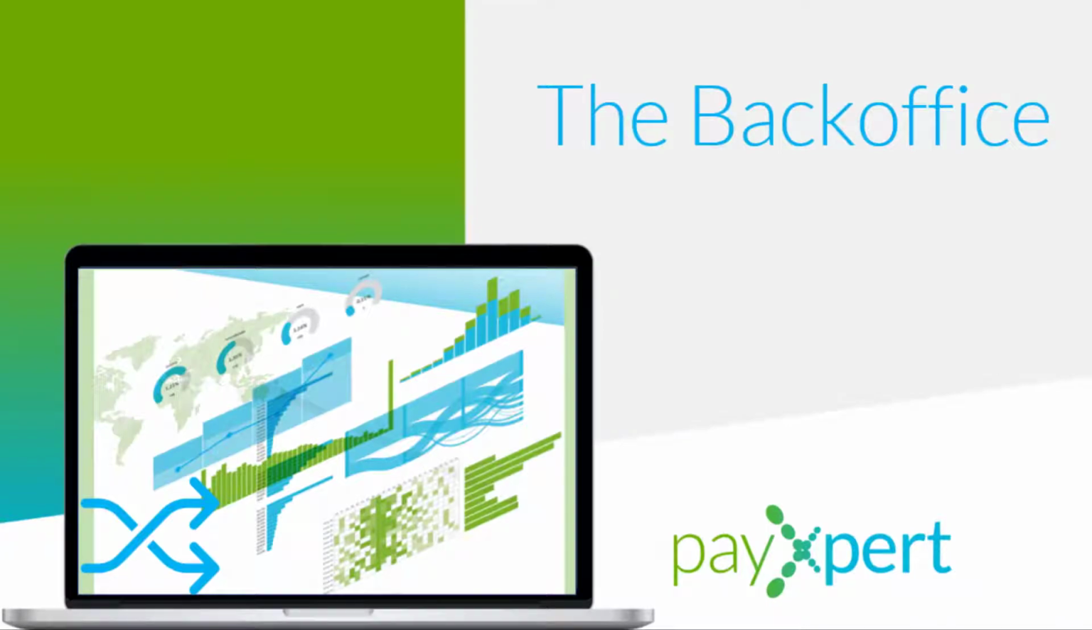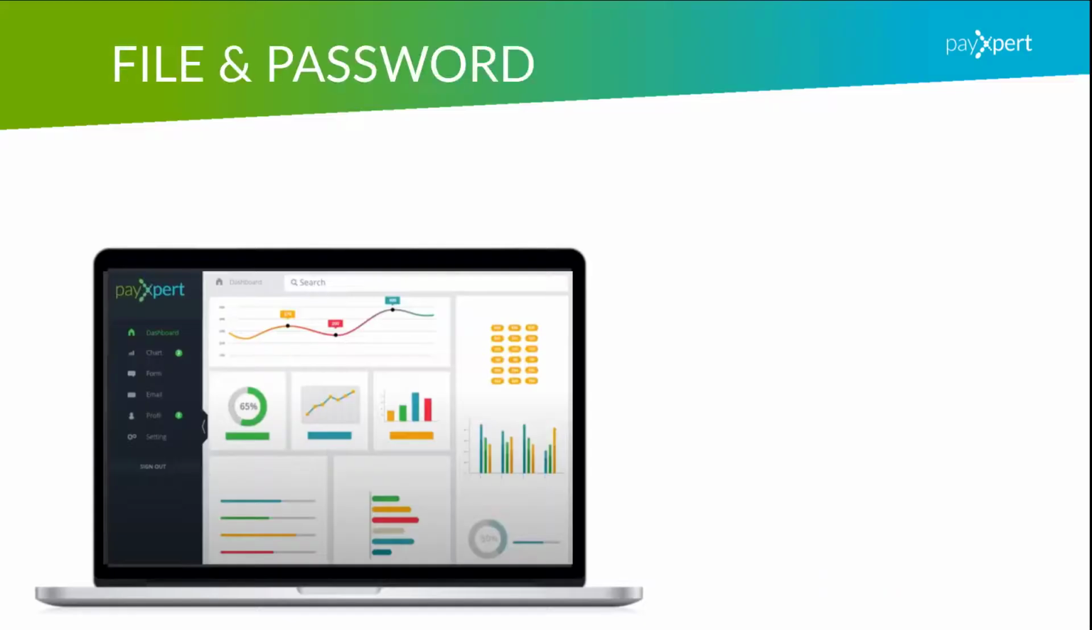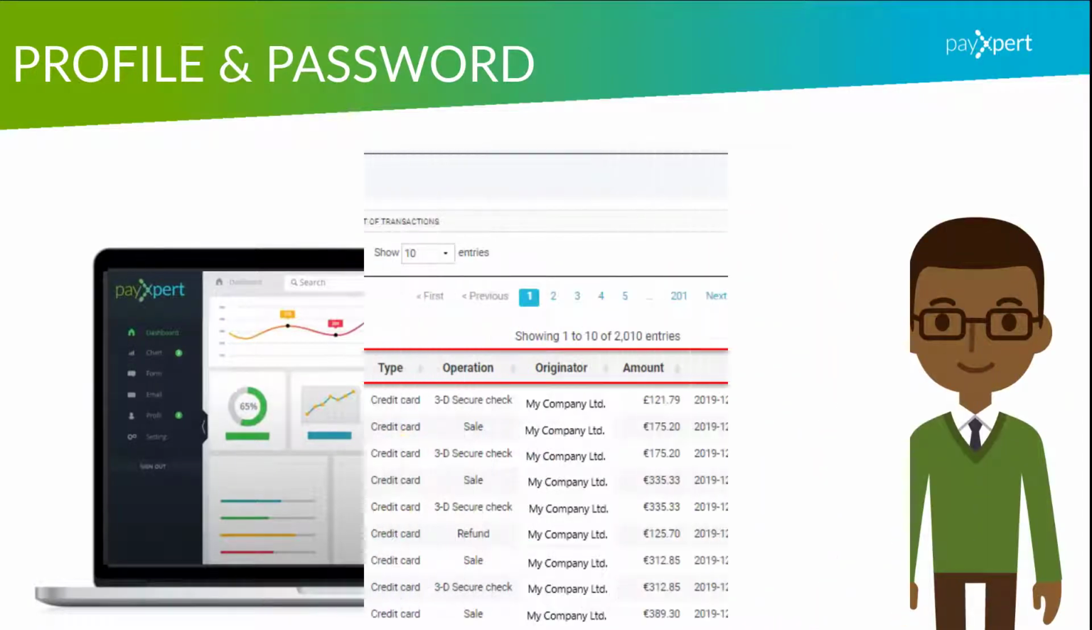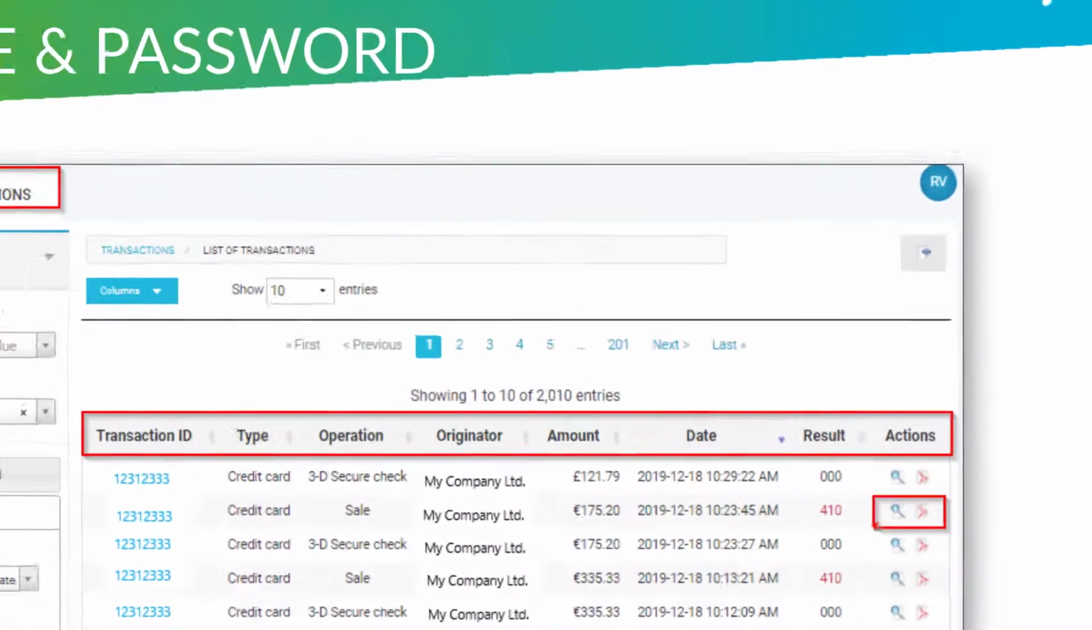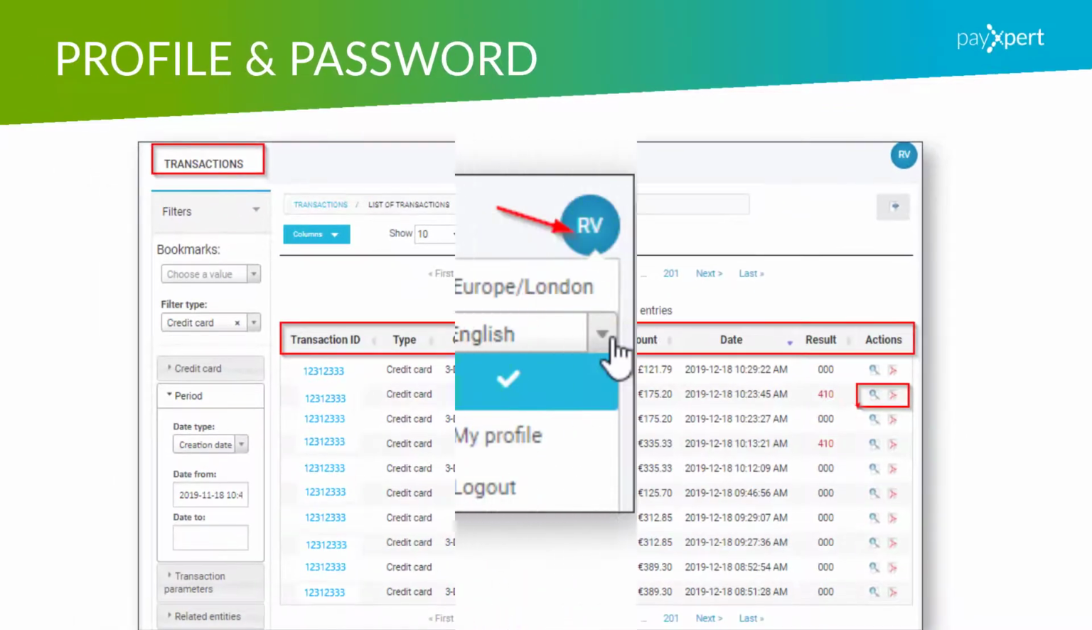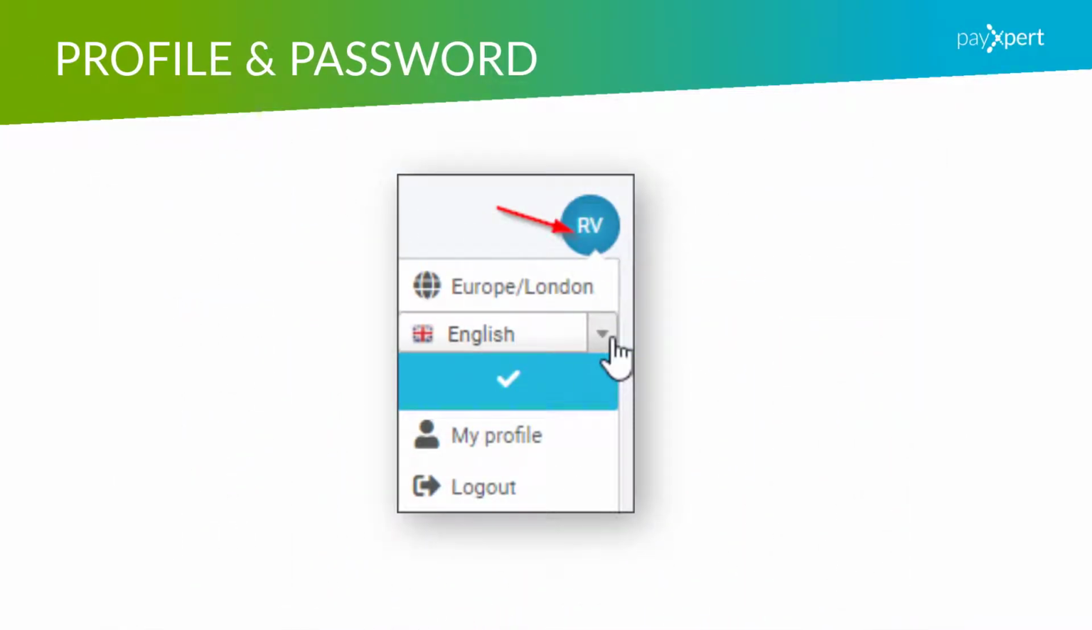Today's topic is the back office and your profile and password. Each user has a standard profile inside the PayXpert Backoffice. It is accessible from the top right-hand corner anytime you log in. Just look for the circle. As mentioned in the general features video, you can change basic things like the time zone and language.